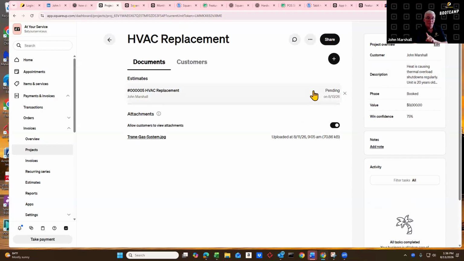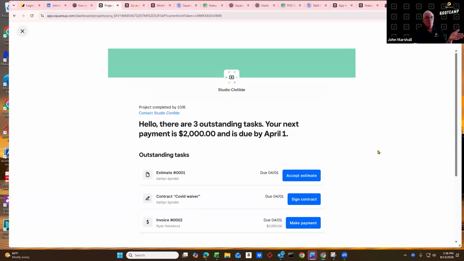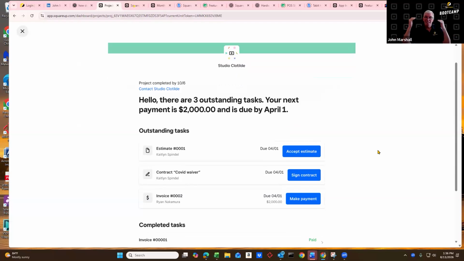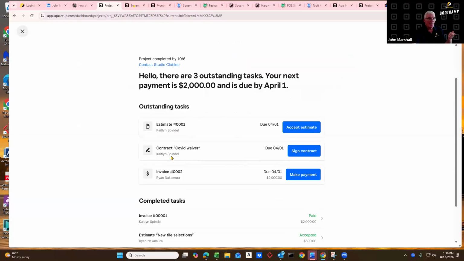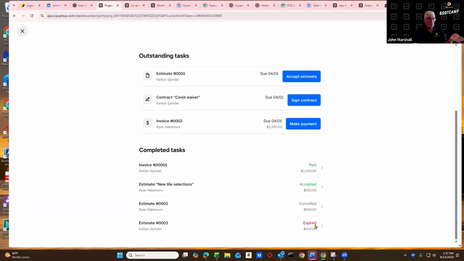But here's the secret sauce. If you're interacting with a customer, or maybe a business that wants to monitor, I can share this link, but I also have this little project link. This is what it would look like. The customer can see what I've added, interact, accept different estimates, and sign the contracts. Here's another invoice. Maybe we're doing a couple of different projects or invoices in the same project, and what those different milestones have been completed.